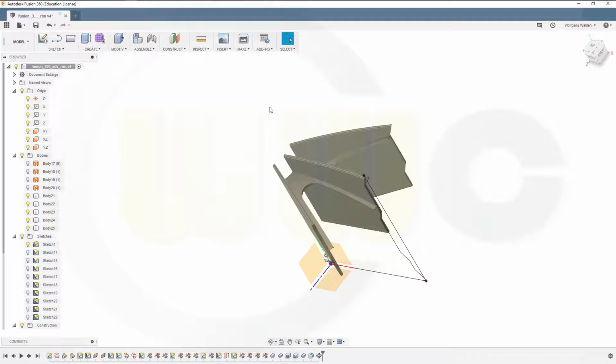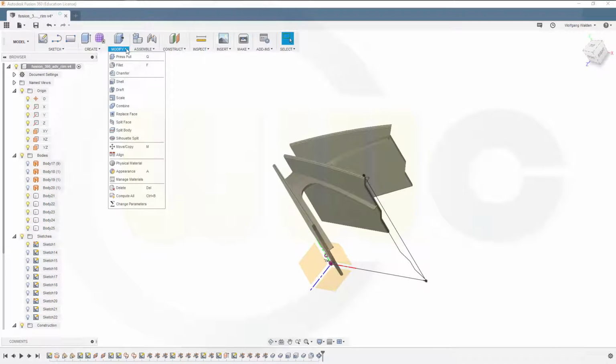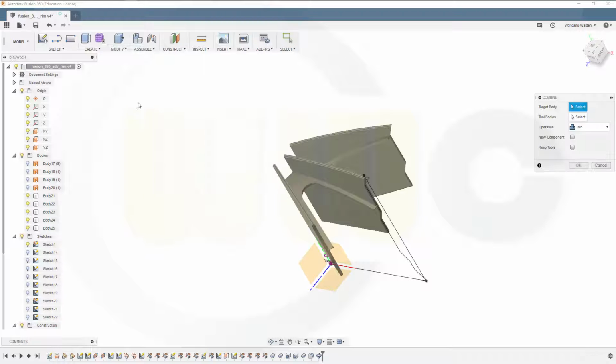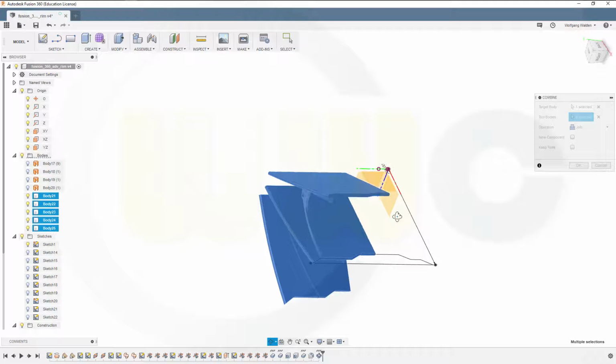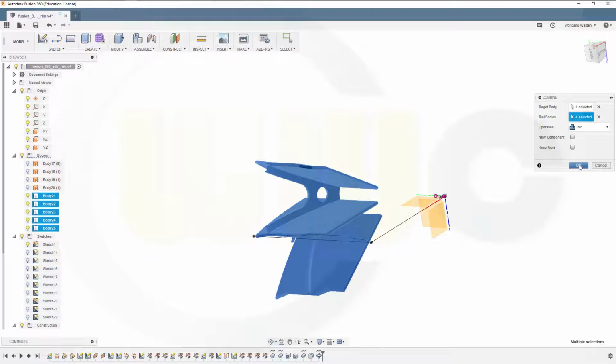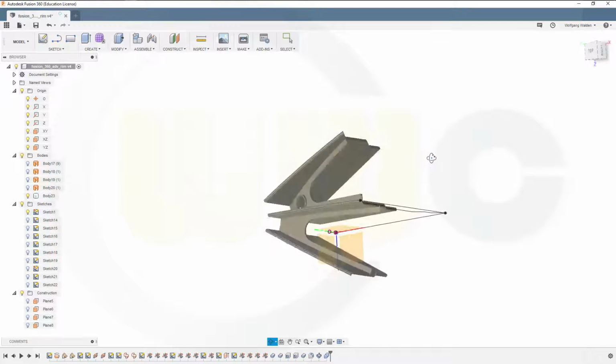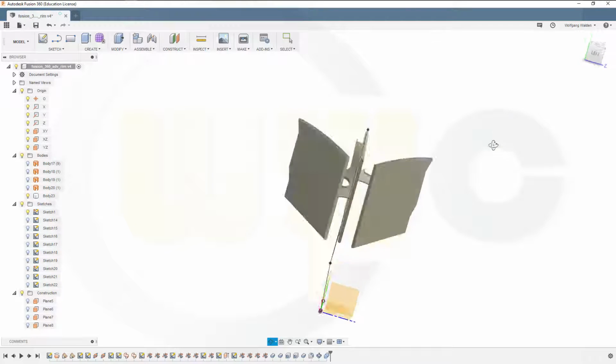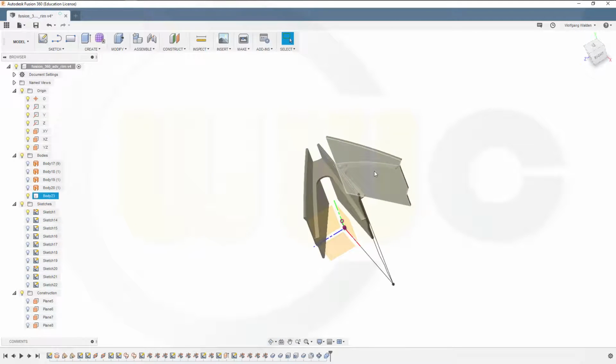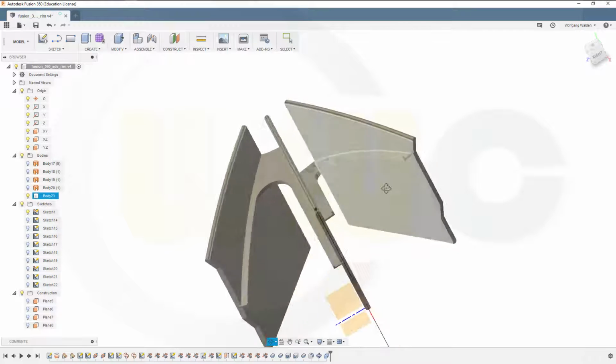Now let's combine those bodies. Modify, combine, make a join, yes. Target body could be this one, add that one, this one, that one, and this one. Let's see if we have all. Okay. Yeah, great. Now let's add some more fillets.